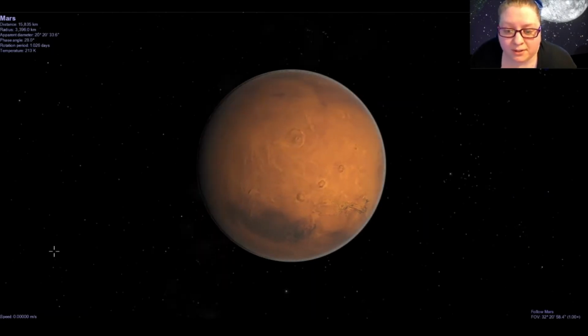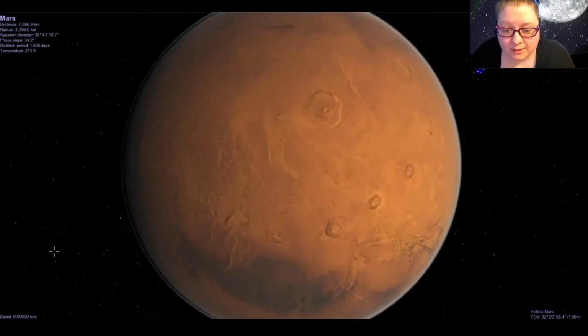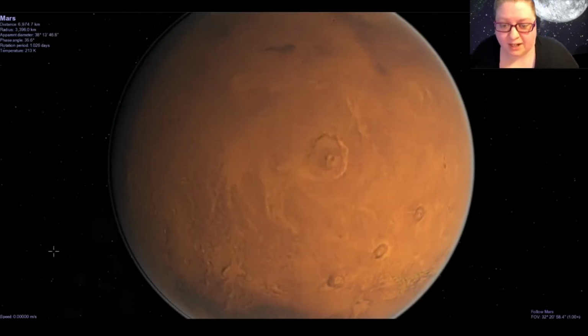On Mars, we also see a lot of volcanoes, the largest of which we can see here is known as Olympus Mons. It's not only the largest volcano on Mars, it's actually the largest volcano in the entire solar system. This volcano is so big that if you were to set it on Earth, it would cover up the entire state of Arizona, and it's 3 times taller than the tallest mountain on Earth.